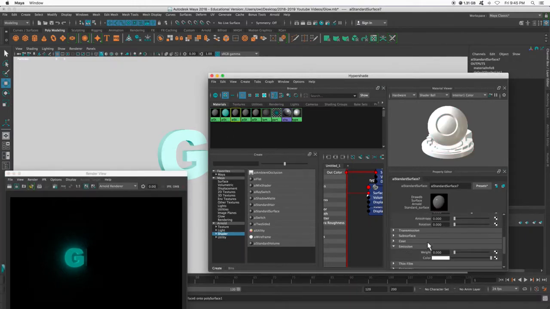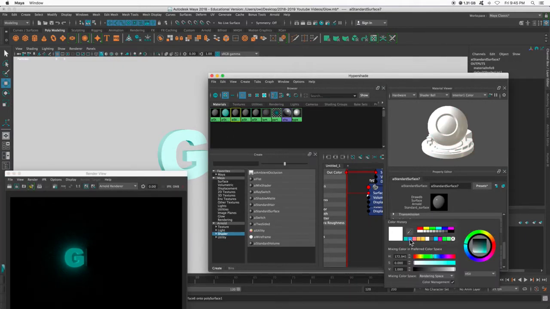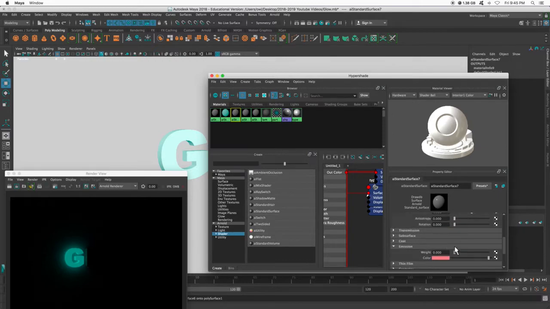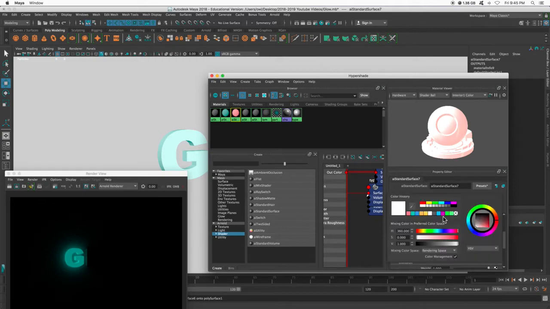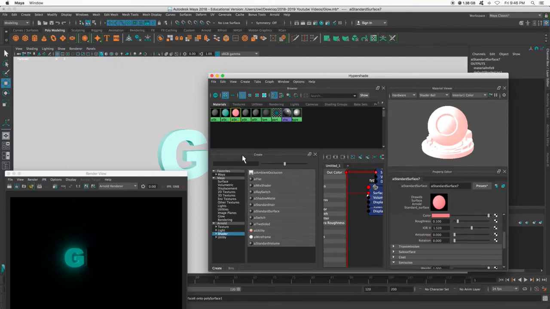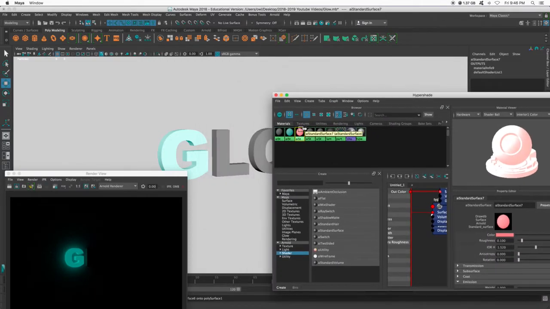another one, emission, let's do a different color. Let's do the red. That looks great. Change my weight. Maybe this one we want to try cranking it up. And my actual color, middle mouse, click and drag. Let's check it out.